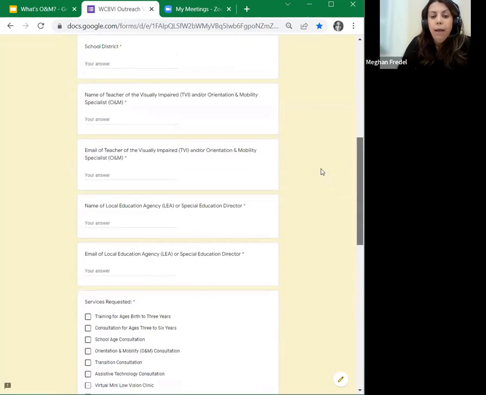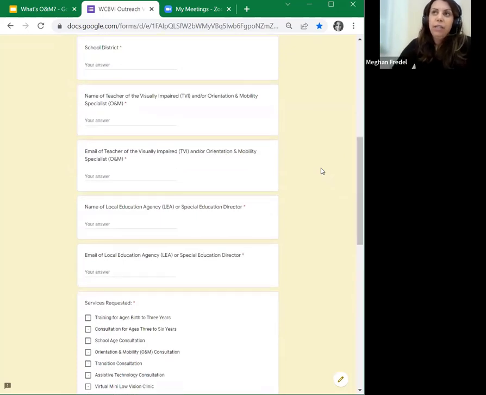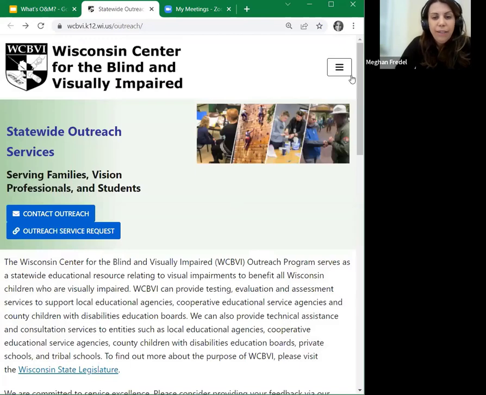One thing I want to mention is that not only do we have a consultative model, but we also have a collaborative model. So if you put in a request for a service, we are going to connect also with your TVI, your O&M, as well as your special education director, because we want to make sure that everyone is on the same page and knows what services are happening or are occurring.